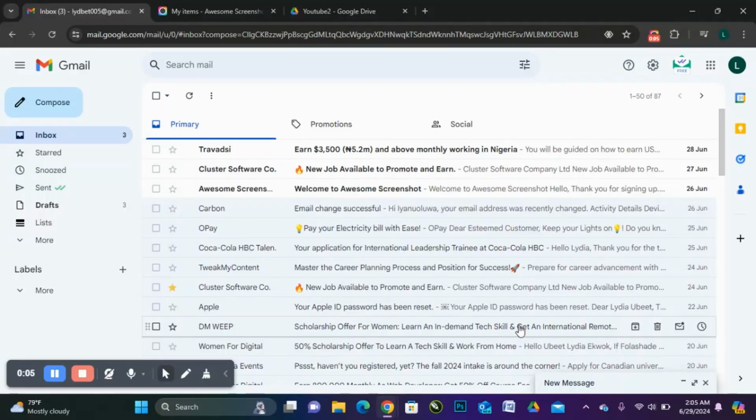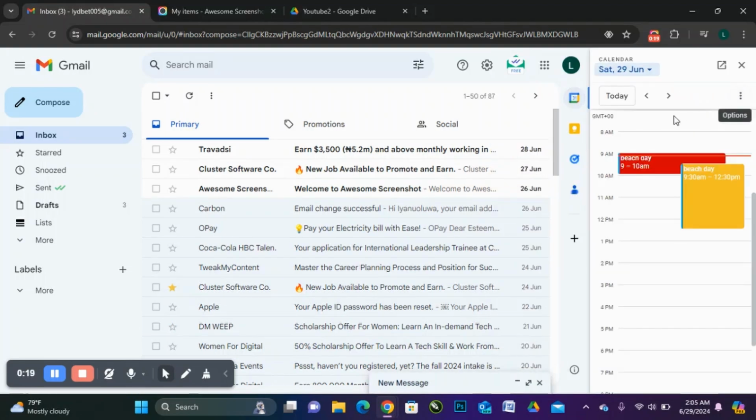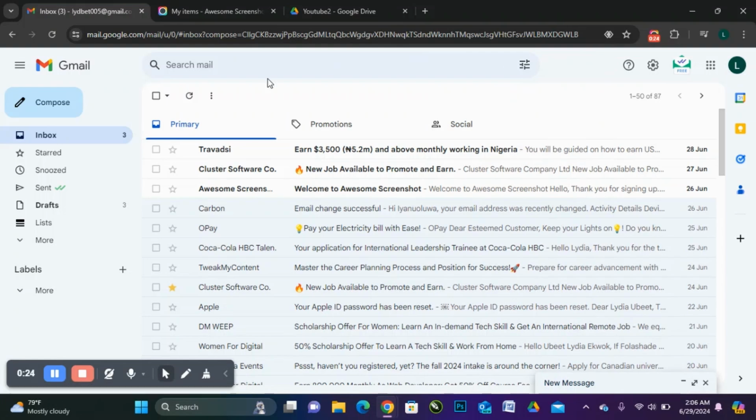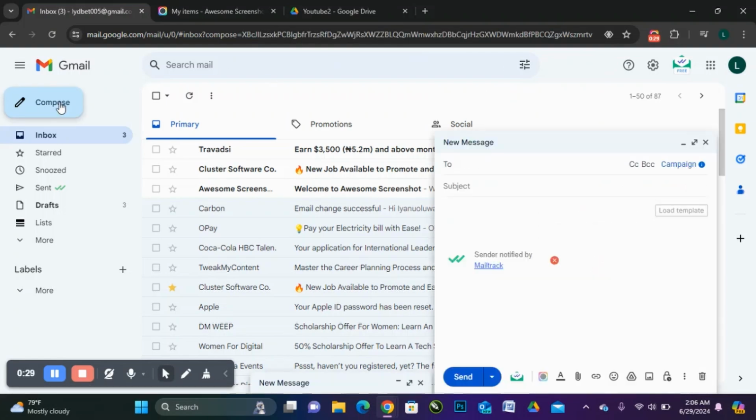In today's video, I'll walk you through how to send a calendar invite on Gmail. This can be achieved in two ways. At the top right of the screen, you can access your Google Calendar here and set up the invite. Or at the top left of the screen, you click on the compose button. Then you add the recipients you want to send the invite to and the subject of the invite.